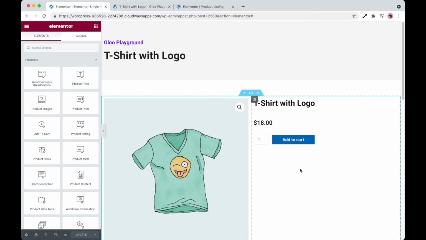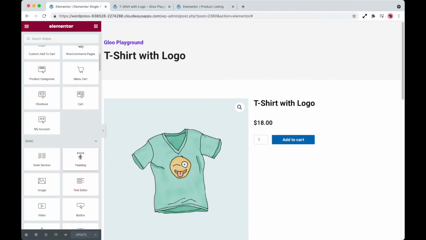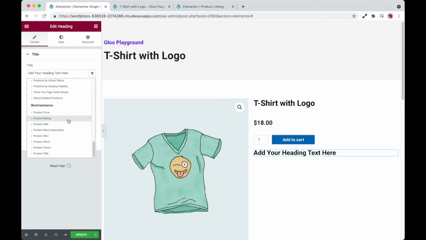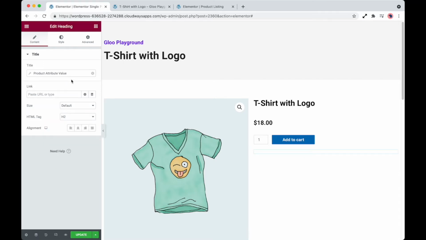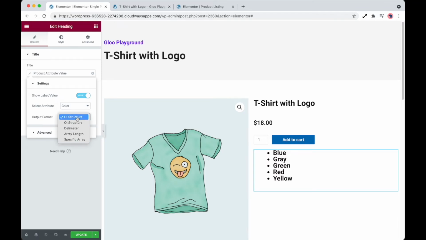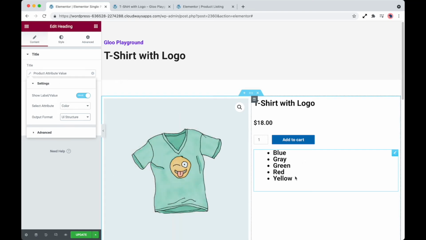So another really cool feature that we've added is the ability to fetch back data from the attributes. If we take a look at a simple example, if we place a heading widget into view and take a look at the dynamic tags, we have the product attributes value. And what this allows us to do is fetch back any of the available attributes. As you can see, we've got color and size. If we return the values back as a UL structure, as you can see, it's fetching back all of the colors that are associated to this particular product.